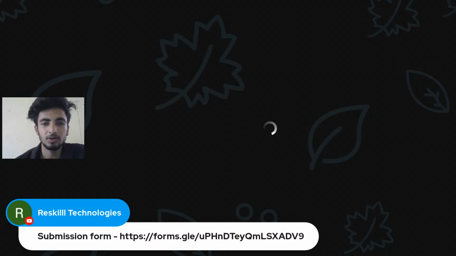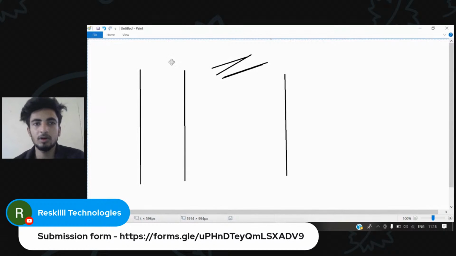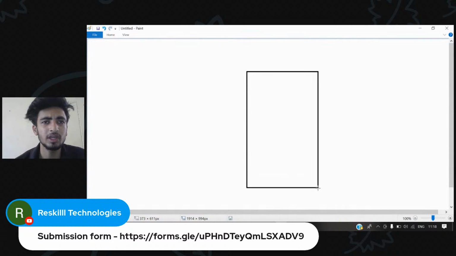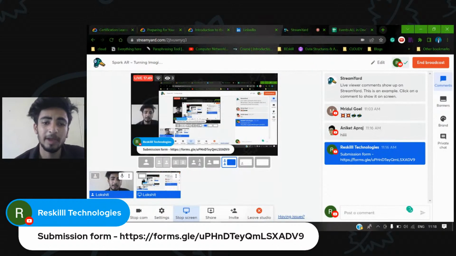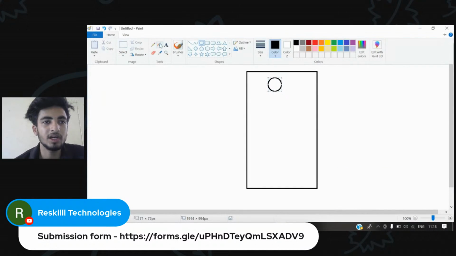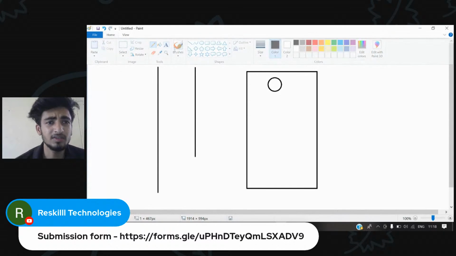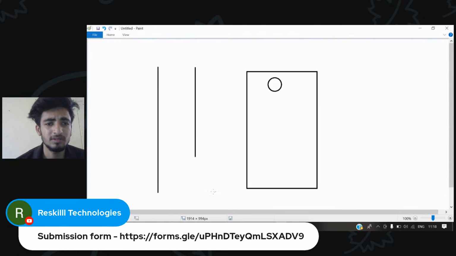Let me show you how we can do this. Suppose this is your camera, this is your phone. I can't make it in 3D here, so pardon me. This is basically your screen. With this Spark AR filter, this is where our Spark AR filter lies, within this screen.